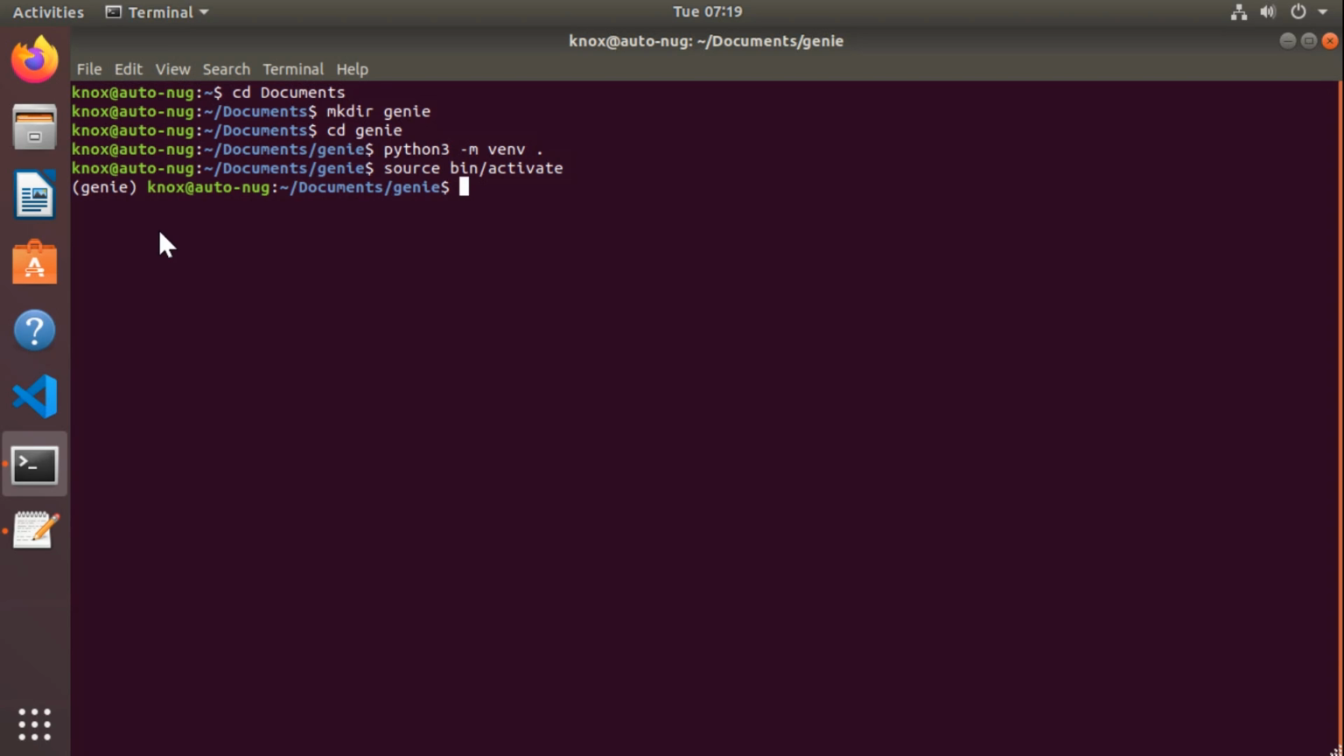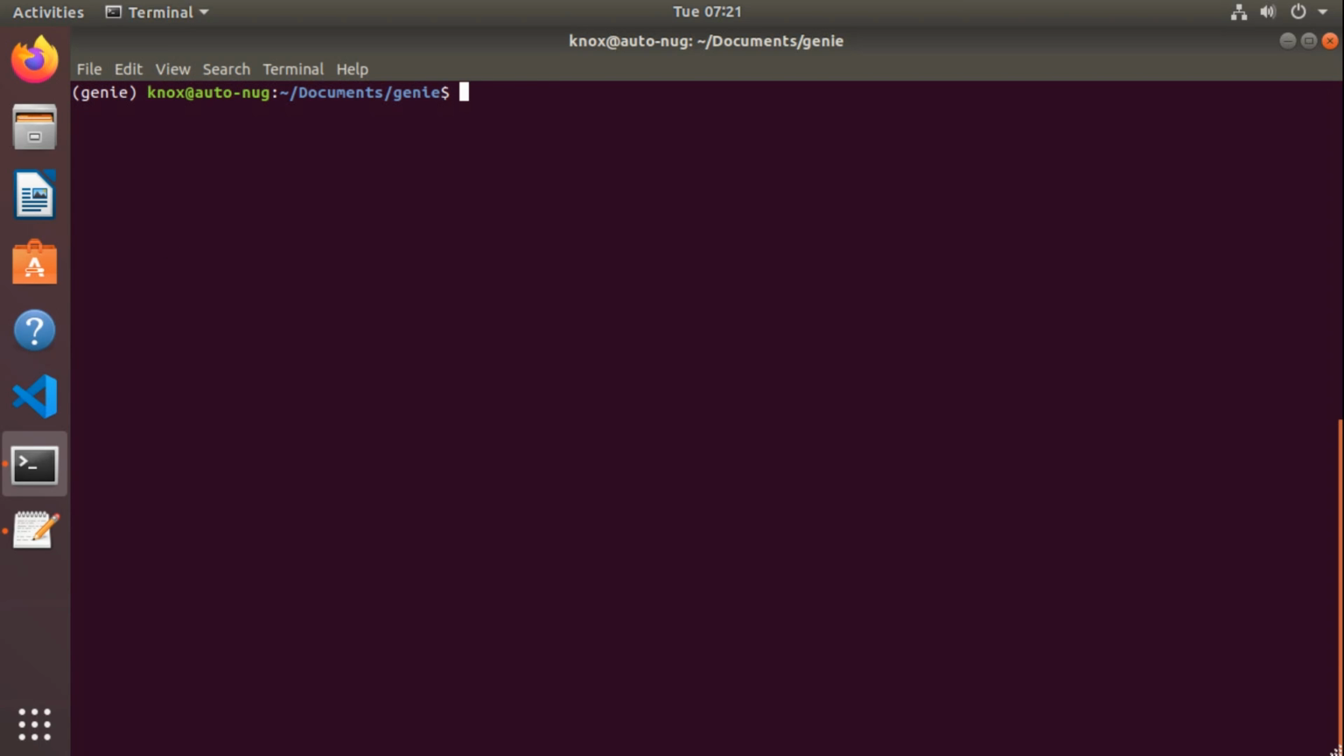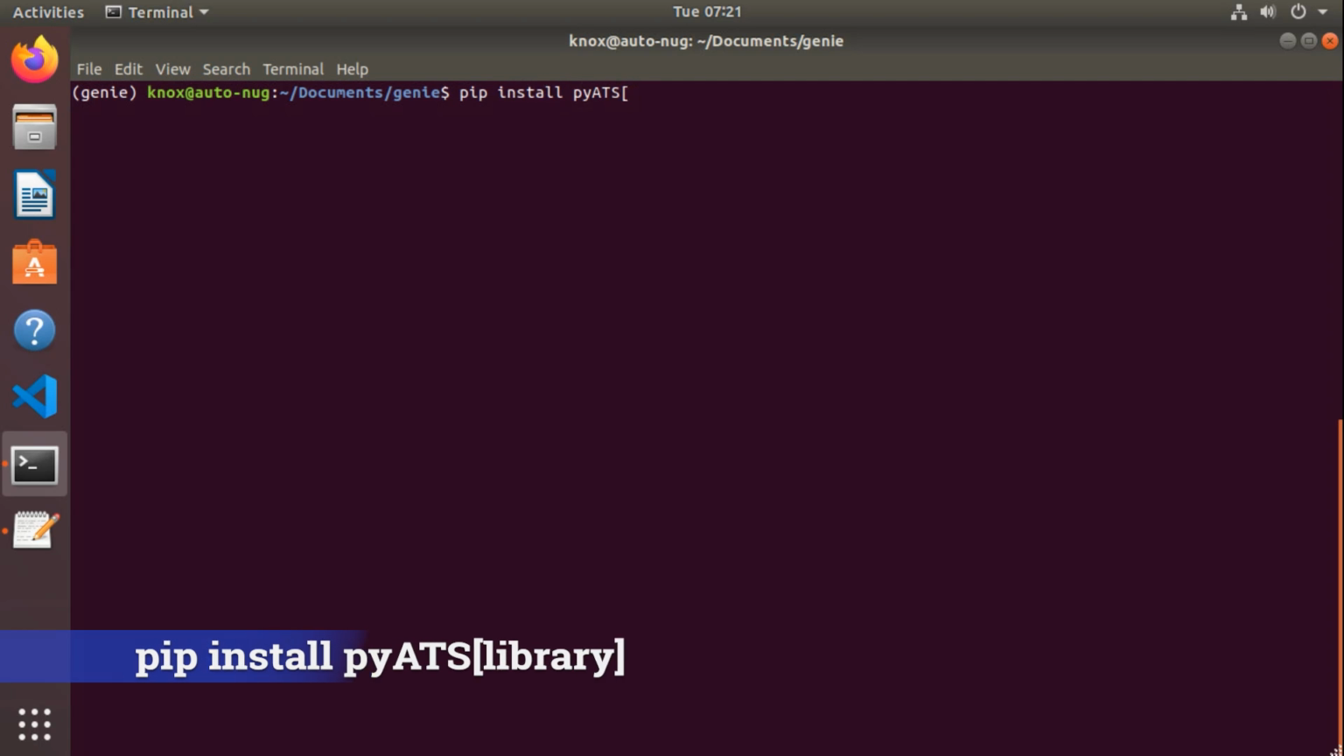That's totally okay. That's what I want to do. First thing we need to do is get pyATS. So let's give it a pip install pyATS, but here's the kicker. There are multiple versions of pyATS. You could get the full version. You could get the robot version.